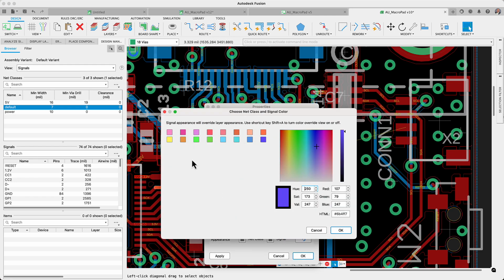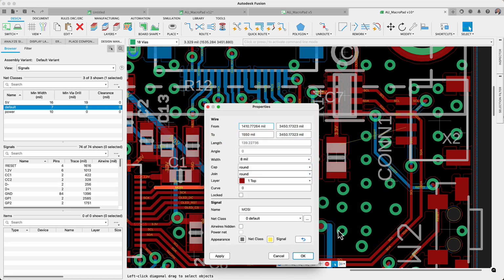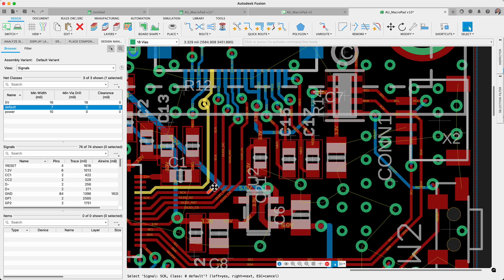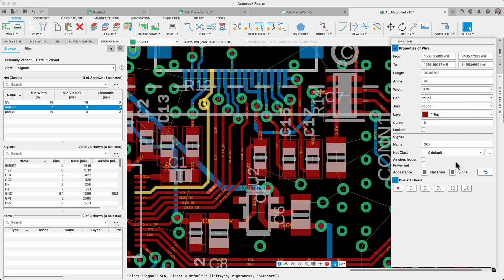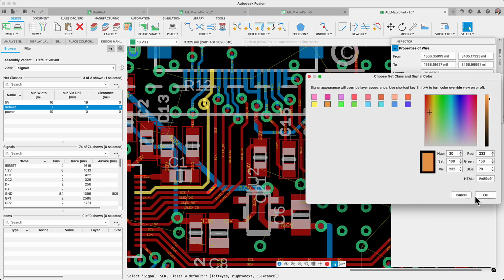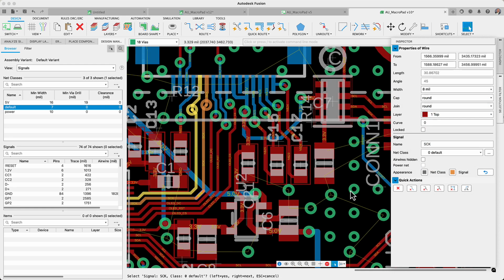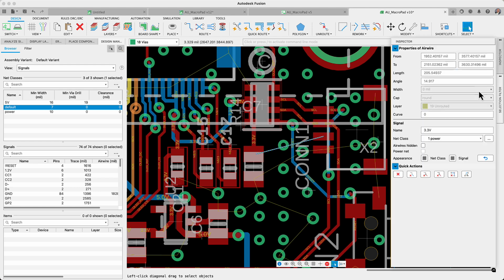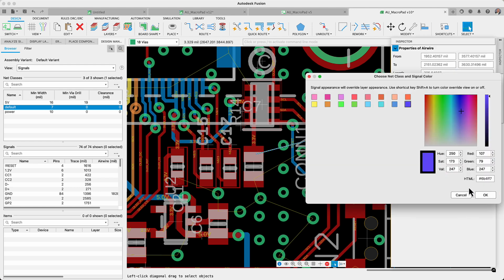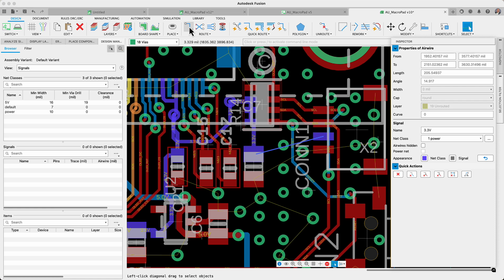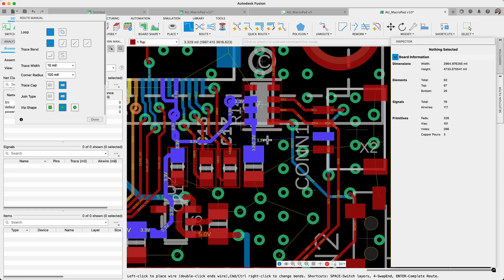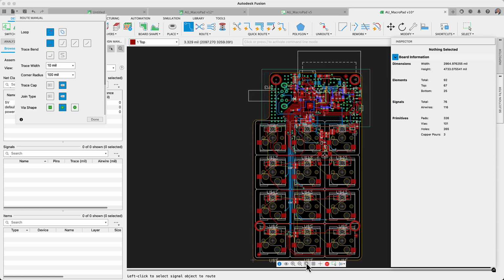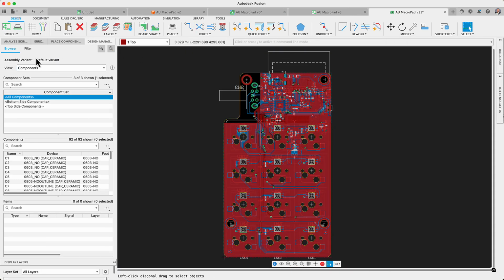Color-coded traces in Fusion provide a visual language for circuit navigation, enhancing organization and troubleshooting. By quickly differentiating signals and power rails, you can now efficiently pinpoint problem areas, reducing errors and saving time. Critical nets or signals highlighted with specific colors prevent accidental shorts during the layout. Overall, color-coded traces facilitate the design review process.